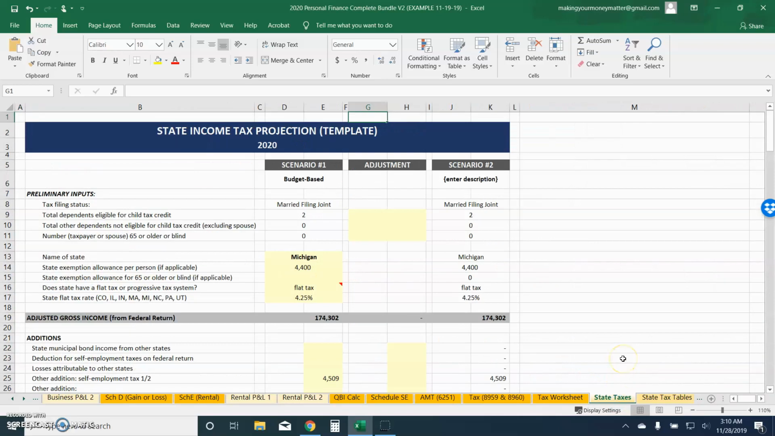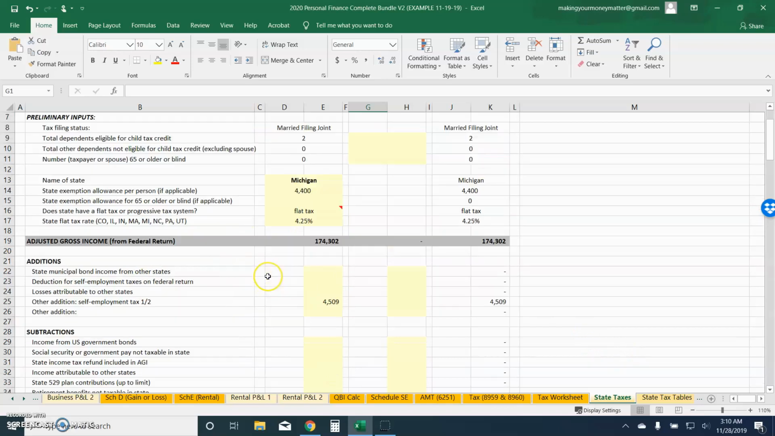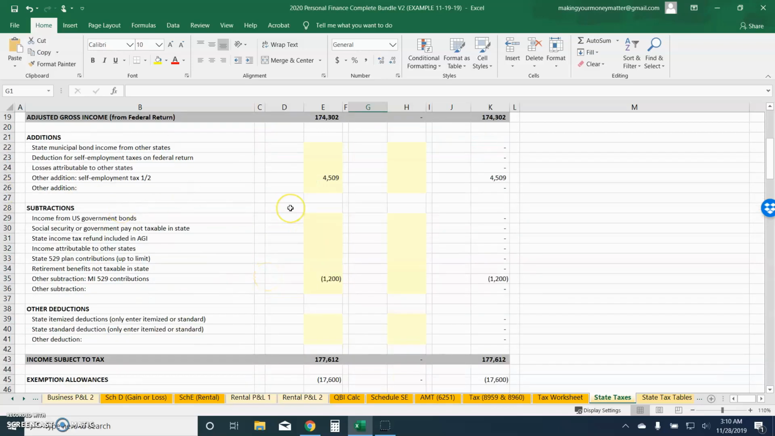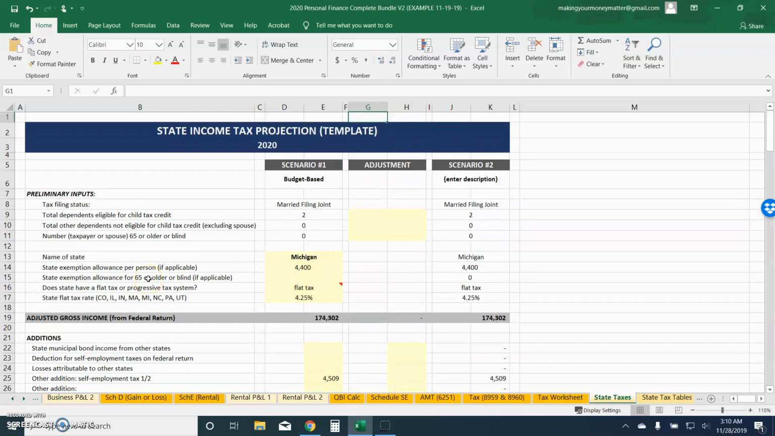The state taxes is more of a template, because of course there's 50 different state taxes, although a few of those states don't have an income tax. And you can just set this up once and then be able to pull in various tax items. So you can link them, you can add new additions, subtractions, and make it match your own state tax return.